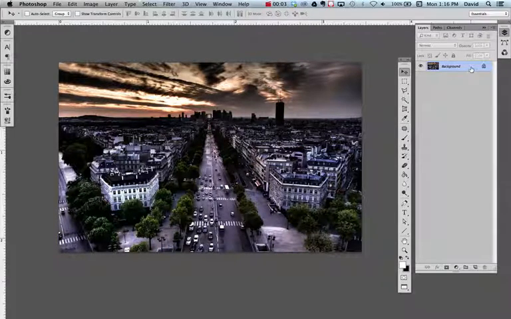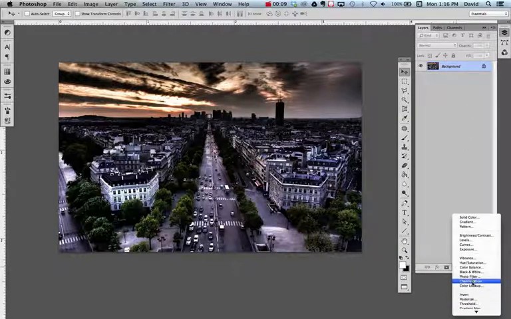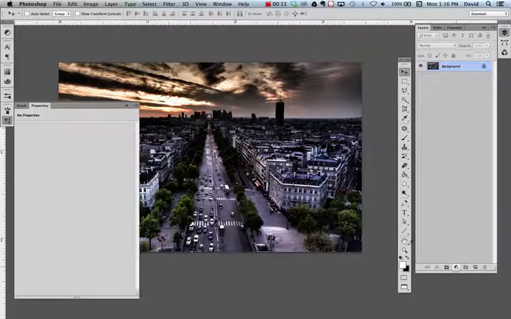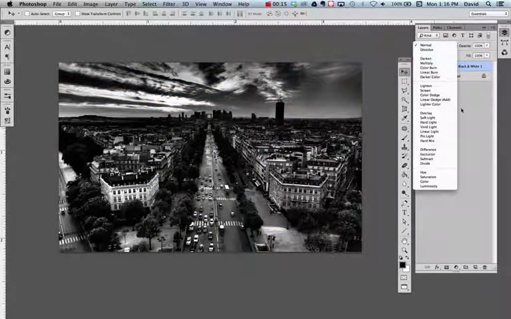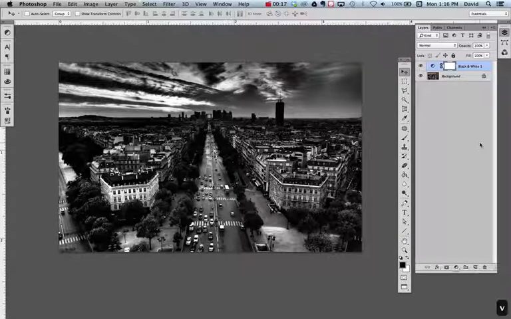Okay, so what I'm going to do is take this image and we're going to use a black and white adjustment layer just to show you the difference of what it can do. So we're going to use black and white on top of this. And here's what I think is really interesting: using black and white in a blending mode, you can create some nice bizarre effects.